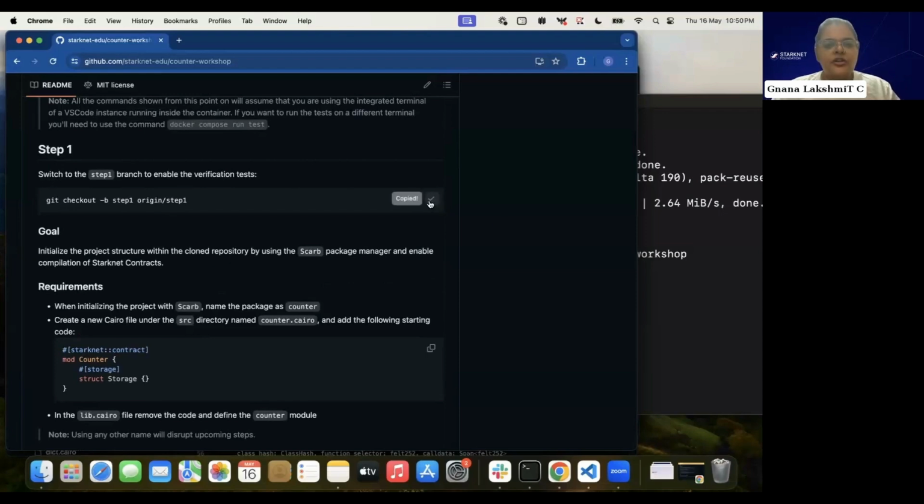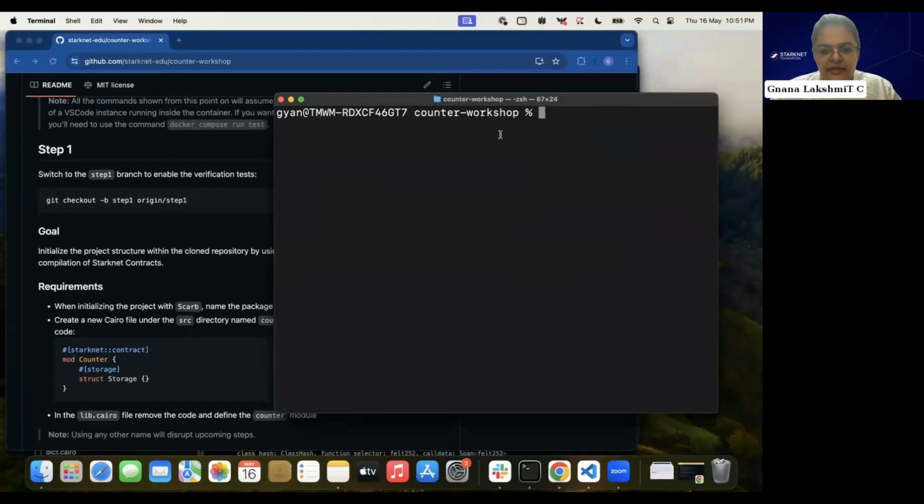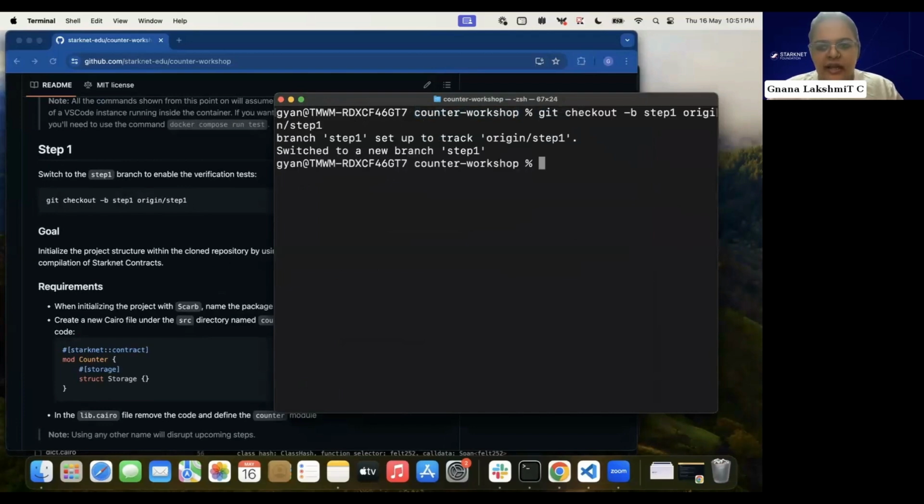We are going to copy the git checkout -b step 1, which means that we are branching to a different branch. I'm going to clear here, and after I cloned the repository, I did cd counter-workshop. So I'm inside this repository now, and I'm going to check out and move to the first step. This is a branch, which is our first step. Let's see first what we have inside this branch.